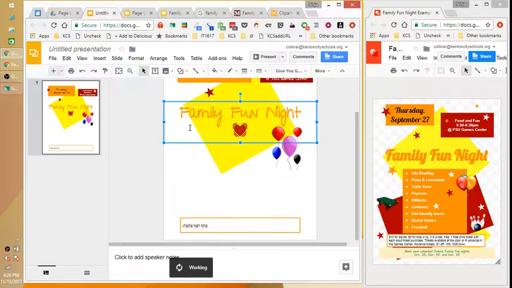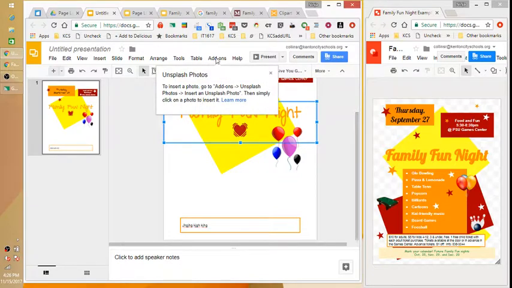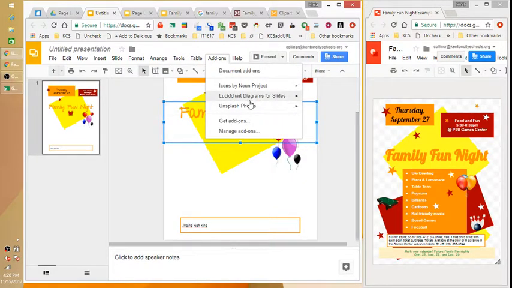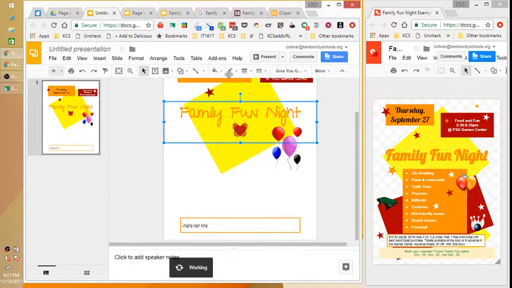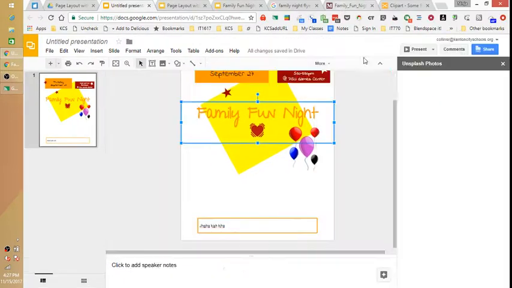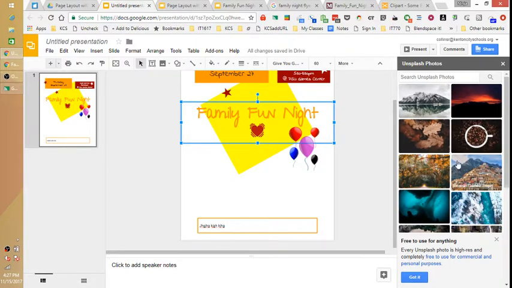Now, it looks like nothing happened, but you have a new option now under add-ons. Add-ons, Unsplash photos, insert an Unsplash photo. When you do that, it pops up a bunch over here. I did search for words that would be inappropriate in a school setting, and nothing bad came up. So I thought that was pretty good. You guys aren't teachers, but if you were teachers, you could use this pretty safely.